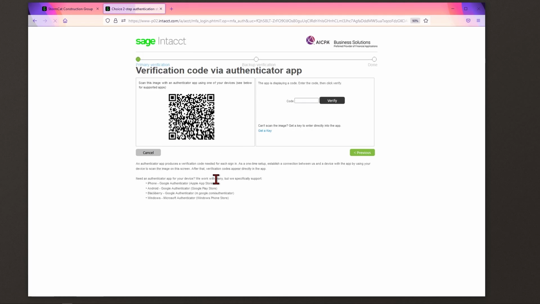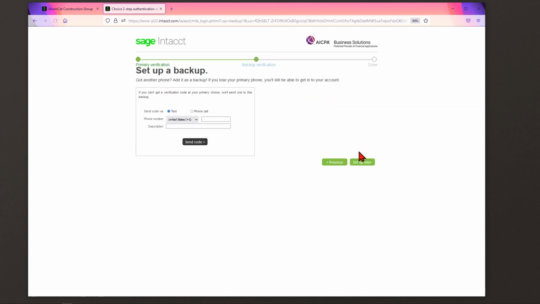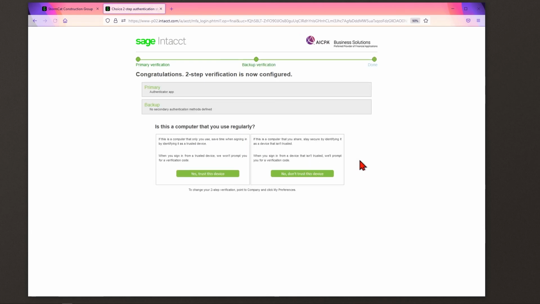You'll click the via app, bring up your app on your phone, take a picture of it, come over here to the code, put in the code, verify before it resets, click next. Now, this is to set up a backup. You do not have to do that at this time. You don't have to do it at all. But you could if you wanted to. I normally set up later.